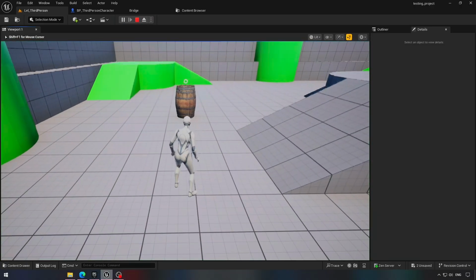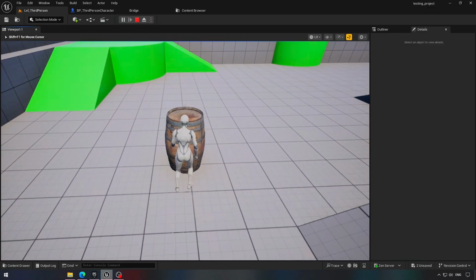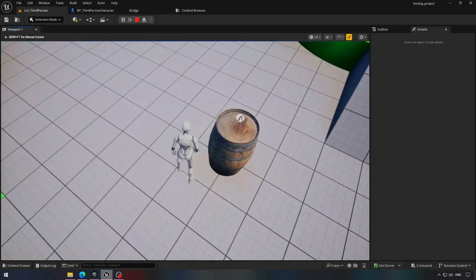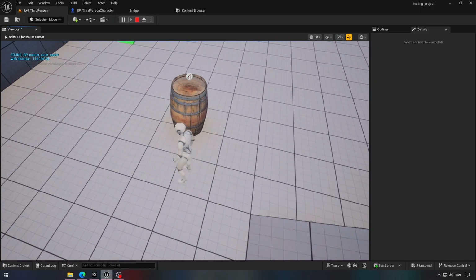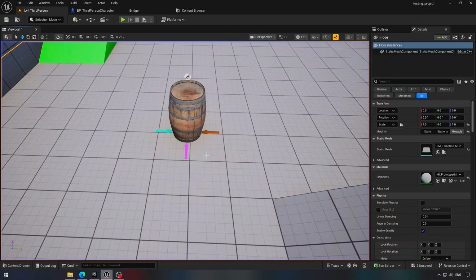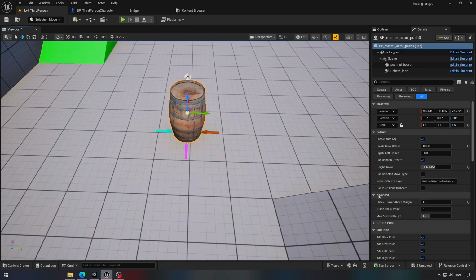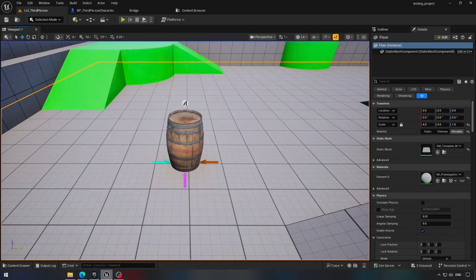As a final note, with certain shapes, you may notice that you cannot push them when you get very close to them. This is not a bug. The reason is simply that the box used to check whether the player is standing on top of the object is a little too large. You only need to reduce its size by increasing the check player above margin value. This will solve the problem.